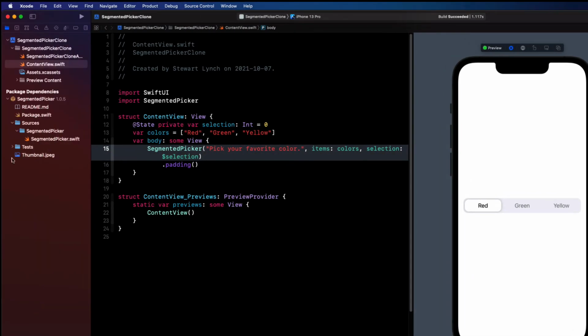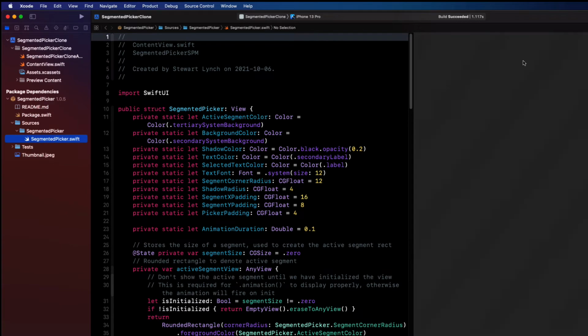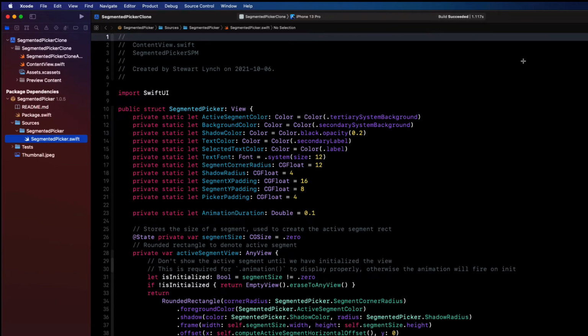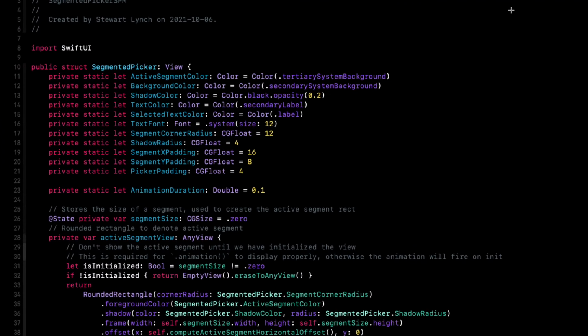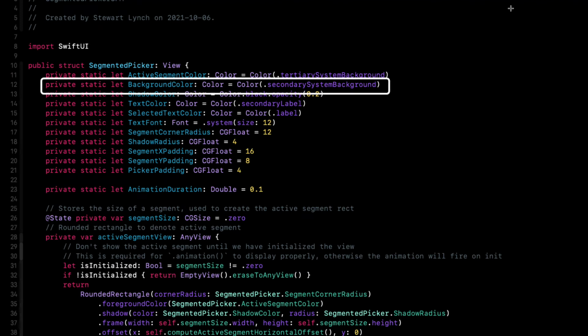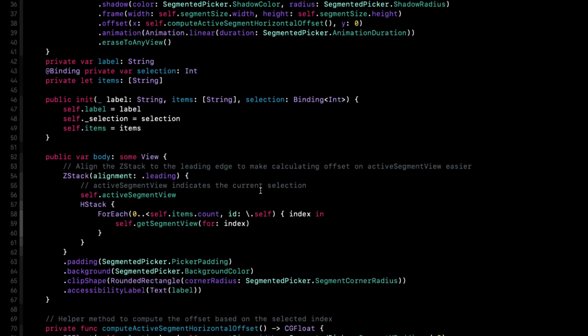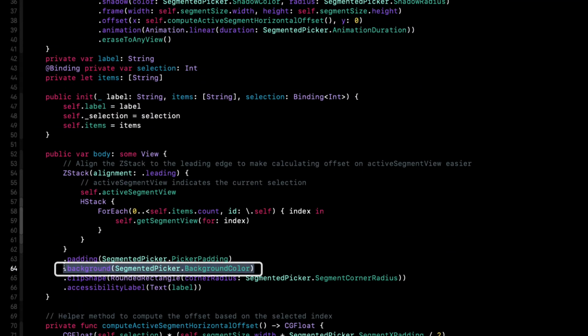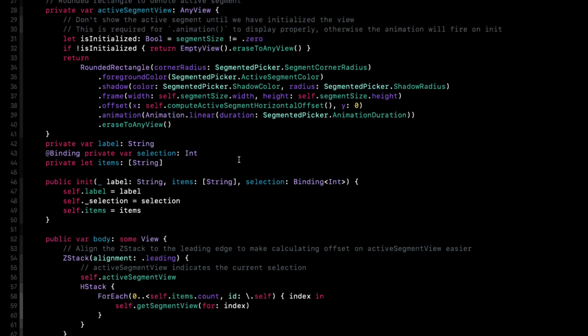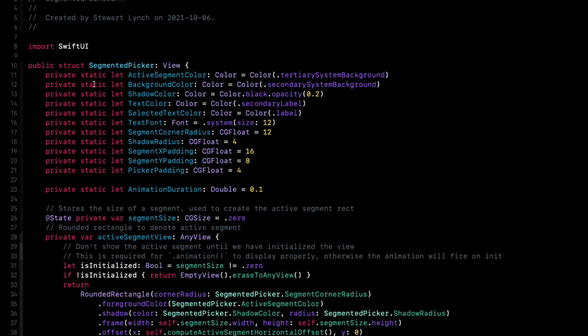If you read Frank's article, you'll see how he created the custom picker. So if we now drill down again onto the segmented picker source, we can see that there's a private static property called background color. That's assigned as the background of that custom view. What we want to be able to do is to modify that color so that it can't be static. So let's change that.